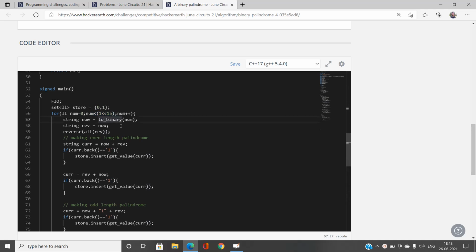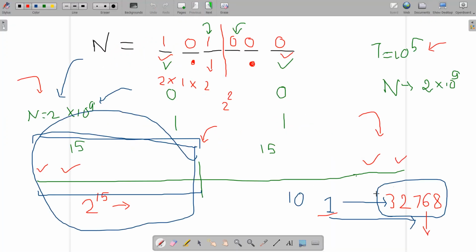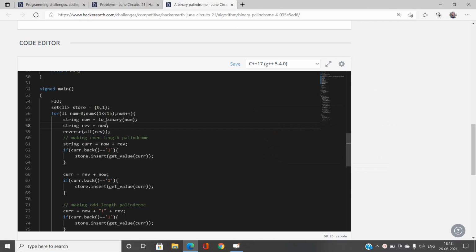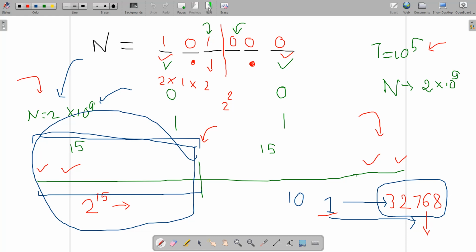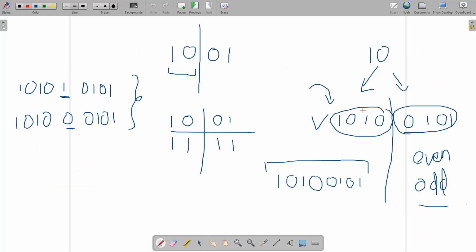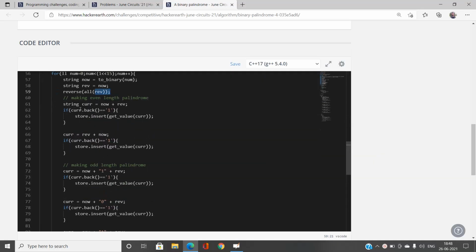Now I've taken this string, num converted to binary, and converted my current number to binary form, and I will also find out the reverse form of this current number. The reason is very simple. I need to make an even length palindrome as well as an odd length palindrome. So I've reversed this string, and you can see I'm trying to make an even length palindrome. So I will find the current as num plus reverse.